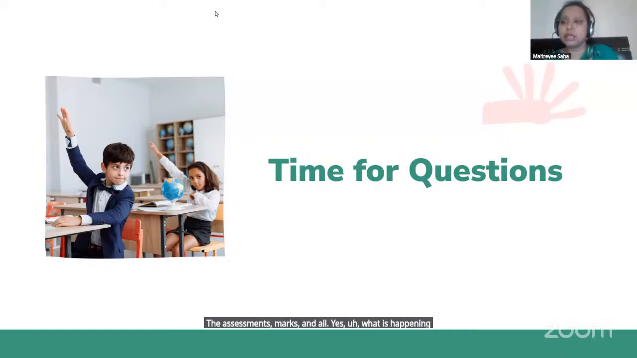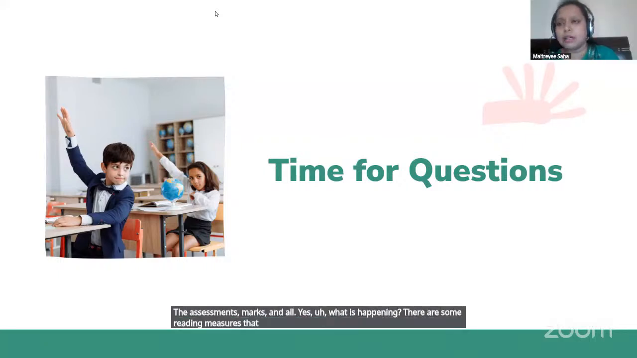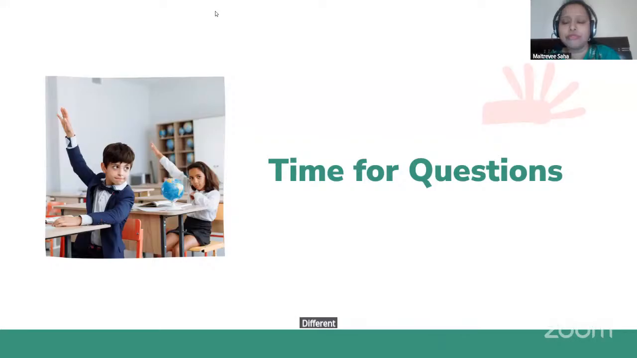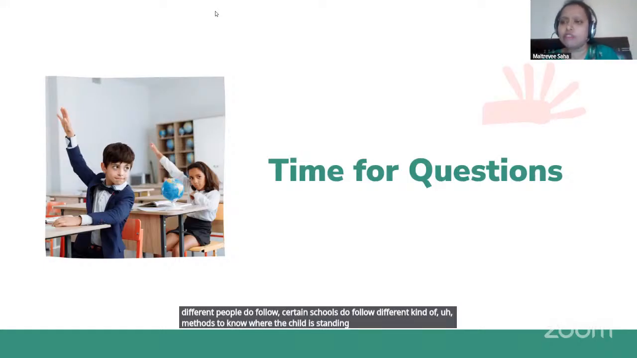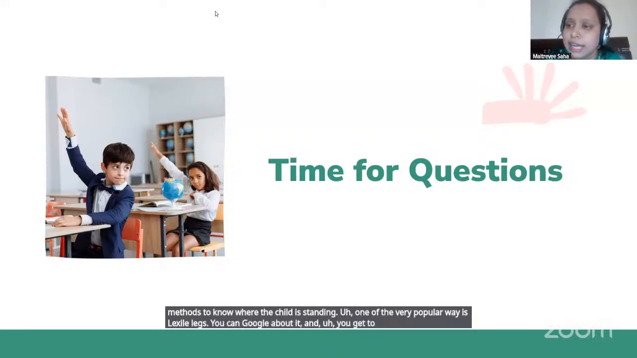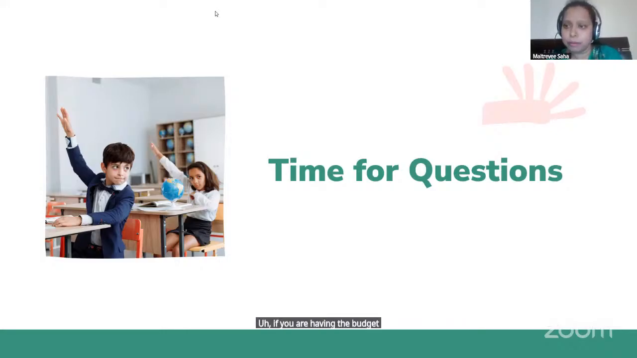There are some reading measures that different people follow. Certain schools follow different kinds of methods to know where the child is standing. One of the very popular ways is Lexile. You can Google about it. It will tell you where the child is standing and how much the child is capable of reading. Those formal assessments are sometimes paid ones. If you have the budget, you can go about it.